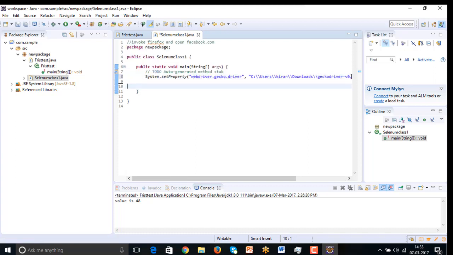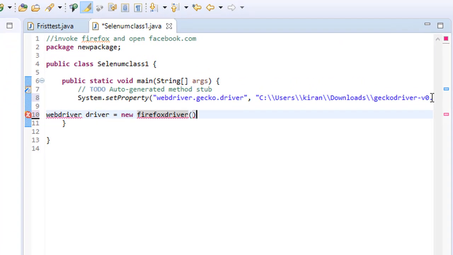Okay, done. Now I am writing a very important step. Let me write it down. WebDriver driver equal to new Firefox driver. Don't get confused. We'll explain this.